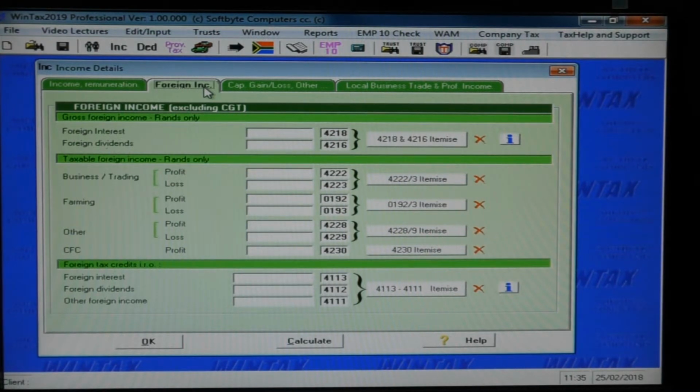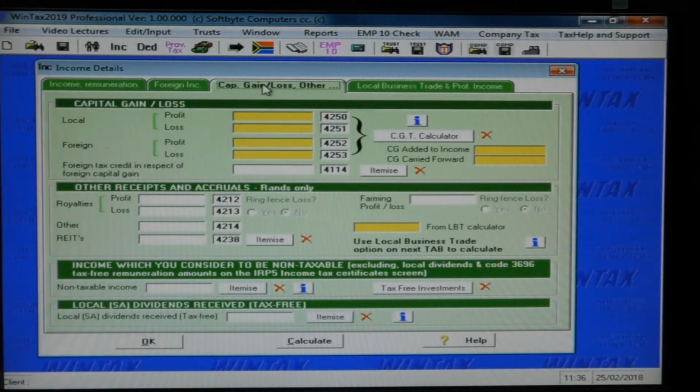WinTax caters for foreign income, applies the taxable amount of foreign dividend earnings, calculates the six-quarter amounts and forfeited amounts, etc. Other income, such as net income from SA dividends, rates income, etc., is catered for.